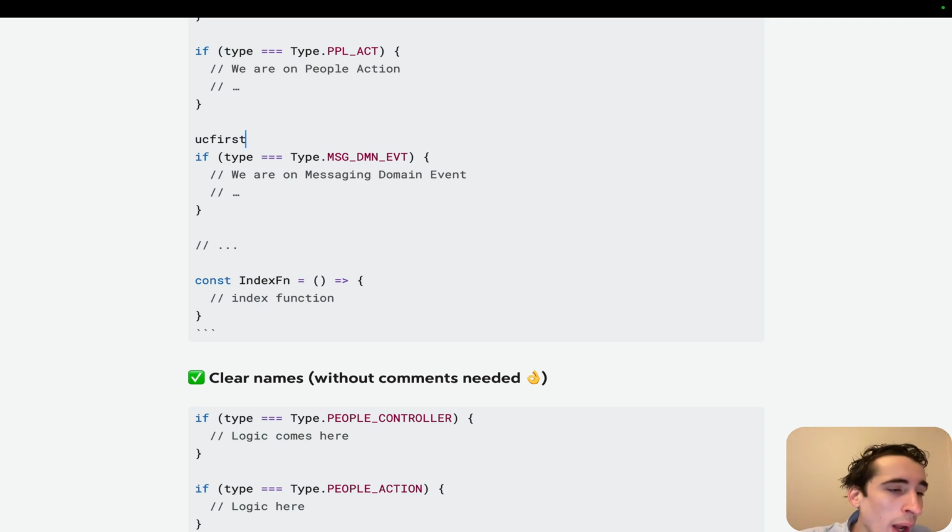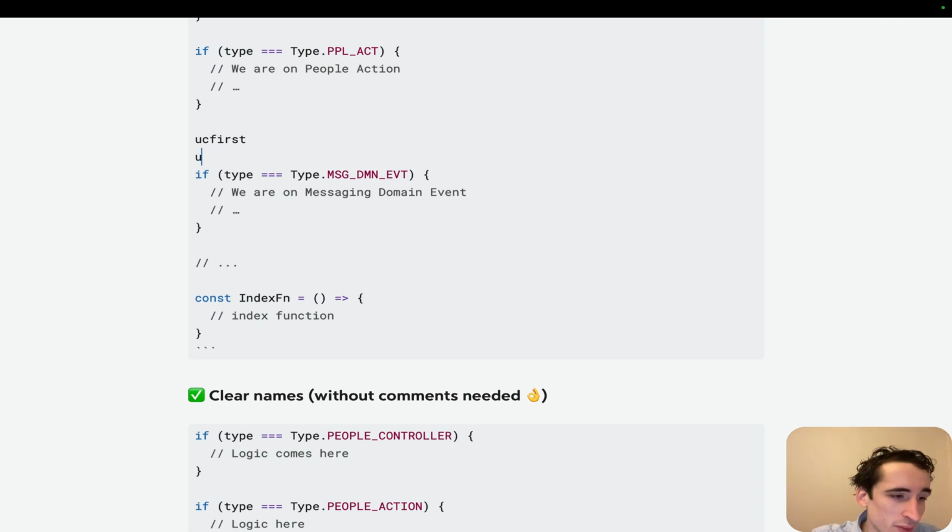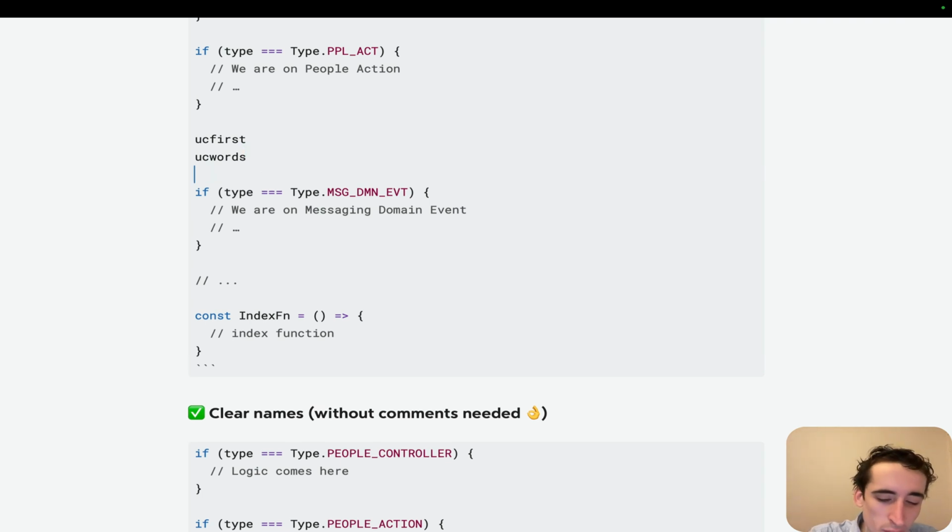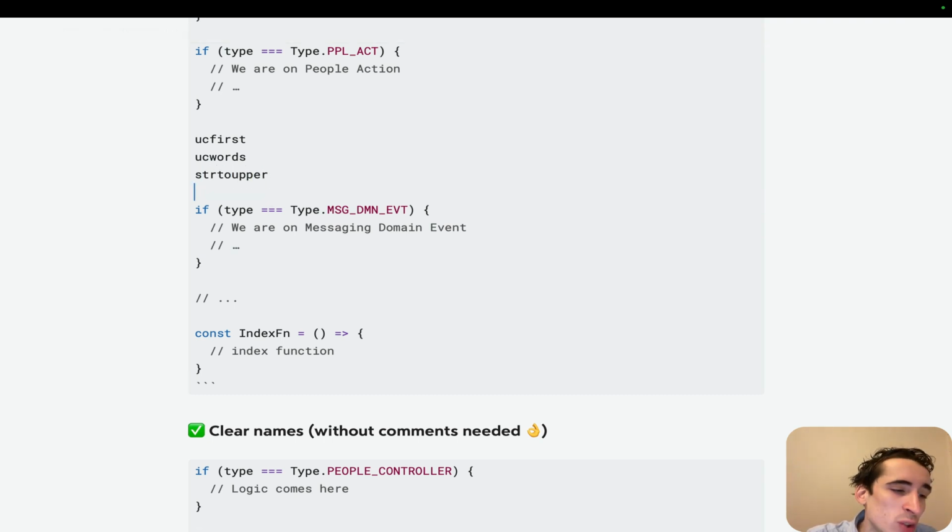UC words, that one is so helpful, but again, it's not the best name. It converts the first character of each word in a string to uppercase. Then strtoupper converts a string to uppercase, str for string, of course. And strtolower converts a string to lowercase. You see, it's not that easy to get the names if you're not really used to those kinds of abbreviations.